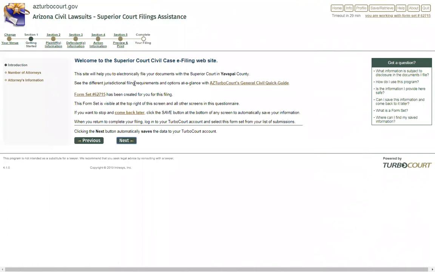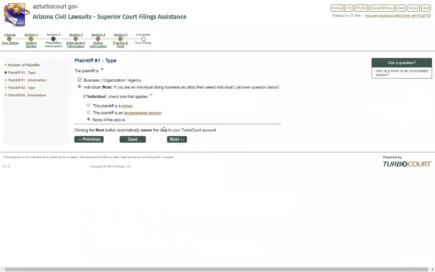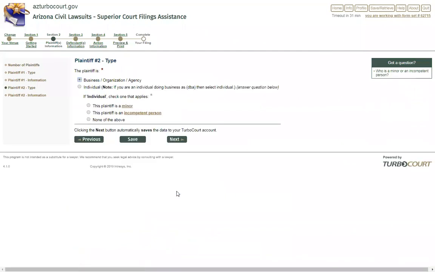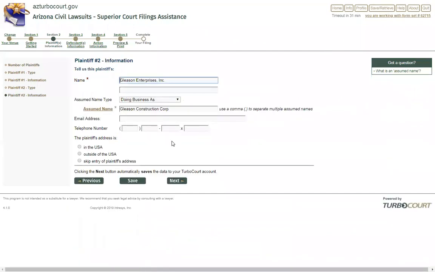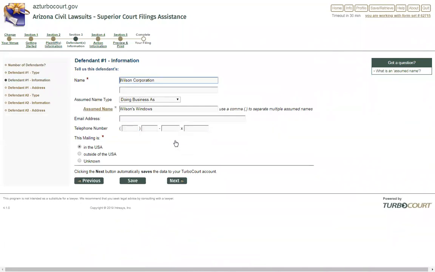Okay. All right. So I'm just going to click next through this just to show you. It's just like what we saw for Pima, right? Attorney's information. Is that your mailing address? How many plaintiffs? Great. Individual, Ralph Gleason. The second one's a business, Gleason Enterprises. Two defendants. First one's a business, the Wilson Corporation. And you will see here extra fields that we did not see on the Pima screen.